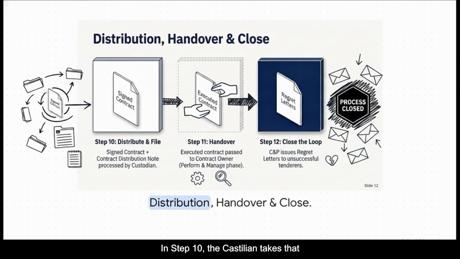In Step 10, the custodian takes that signed contract along with a contract distribution note and officially files and distributes it. Step 11 is the handover, literally handing the executed contract over to the contract owner so they can actually get to work and manage it. Finally, Step 12 ties a bow on it. CNP issues regret letters to the unsuccessful tenderers, and boom, the process is officially closed.